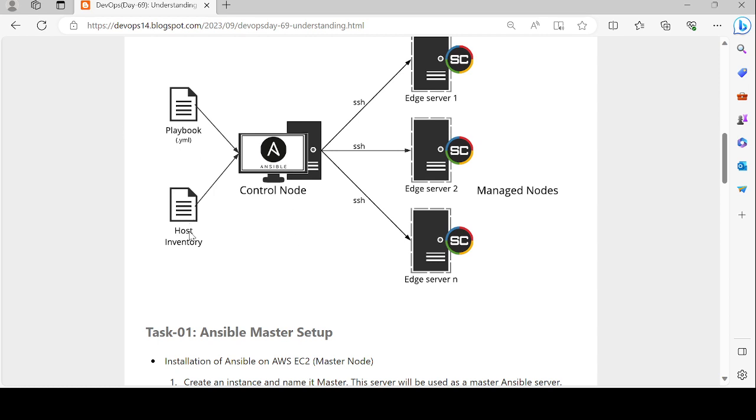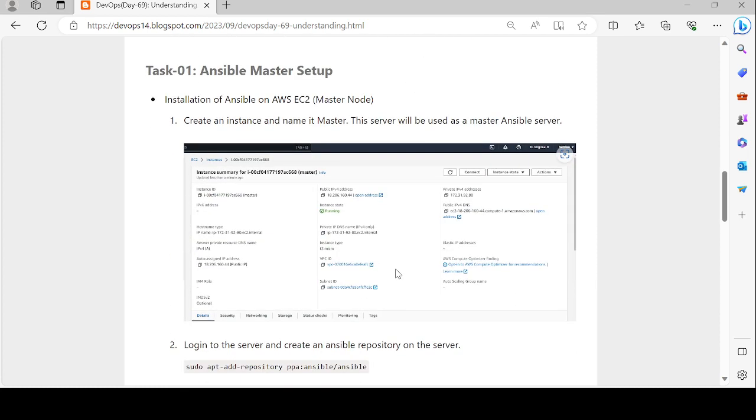So this is the host inventory where we have all the IP addresses of these managed nodes, and this is the playbook where we have the steps that need to be executed on these managed nodes. And this is the control node, which will run this playbook to apply the specific task on these managed nodes using the host inventory, which has the IP addresses of these managed nodes.